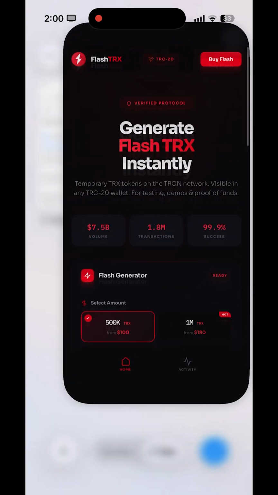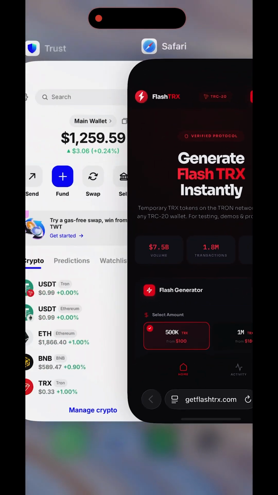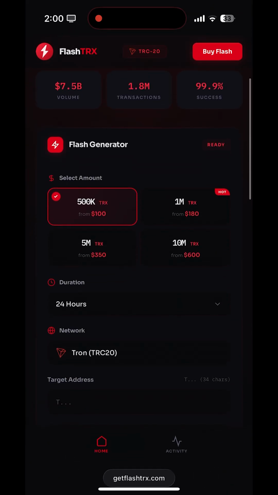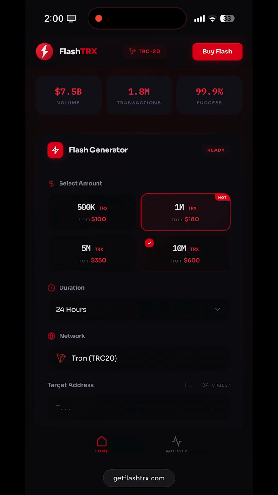I'm using Trust Wallet, but the same general behavior shows up in TronLink and other wallets that support TRX. So first thing I do is choose the amount of TRX. There are a few preset options here, so I just pick the one that makes sense. If it's a quick test, I keep it small. If I'm planning to work with TRON for longer, I go with a higher option.